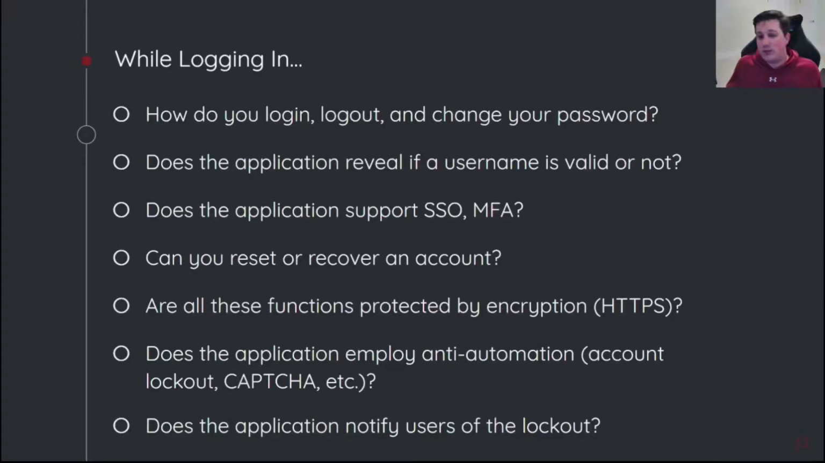Are all the functions associated with the login process encrypted? Very simple, but is anything not flowing over HTTPS basically? Are there any anti-automation tools in place? So this may require going back and forth through the authentication process, obviously, but is there a CAPTCHA that's required, or is there an account lockout that's in place? Is there anti-brute forcing where maybe there's IP lockouts? Exponential backoff, all those different kinds of things.